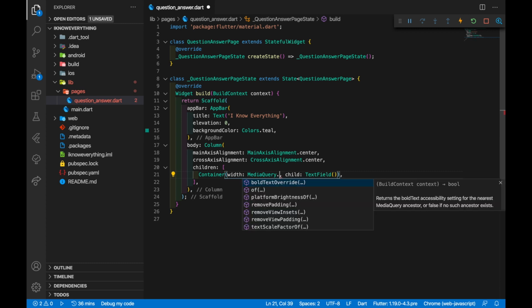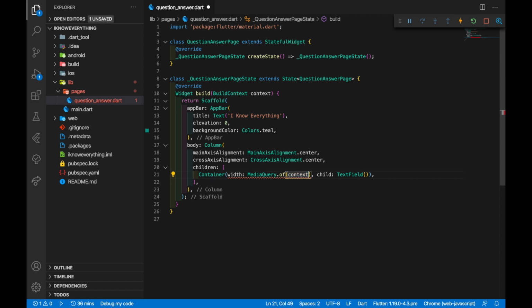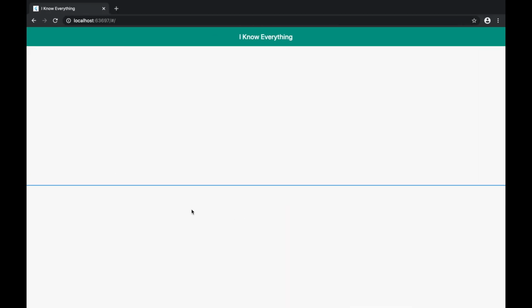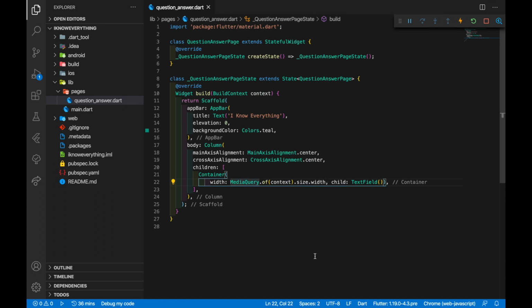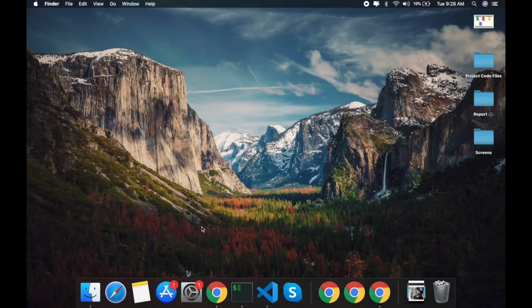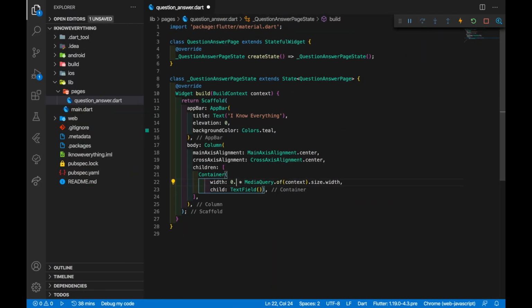We access the width of the screen, MediaQuery dot of context dot size dot width, and if we save it, you can see that currently it is the complete width of the screen. So what we can do is add a fractional multiplier to it, and now it won't be the complete width of the screen, but only 60% of the screen width. As you can see, it is 60% of the screen width. But that again is too big, I think. So let's just keep it 50% of the screen width.